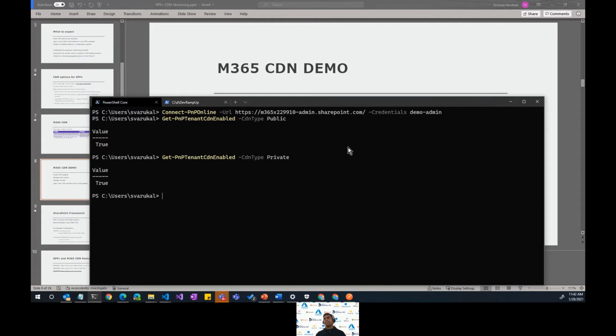And now let's talk about the CDN origins, right? Let's see what the origin is. Origin is nothing but the container where you define the location where you upload your assets. So as I mentioned earlier, we are going to use SharePoint libraries as our containers to hold the assets. So those are the origins. We have a default set of origins that we get.